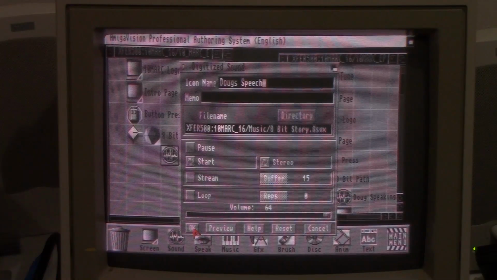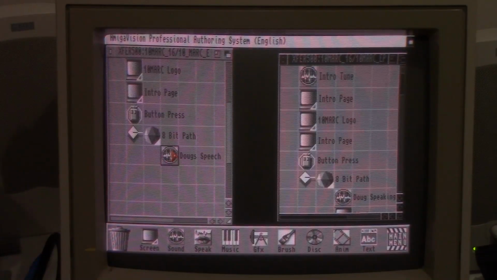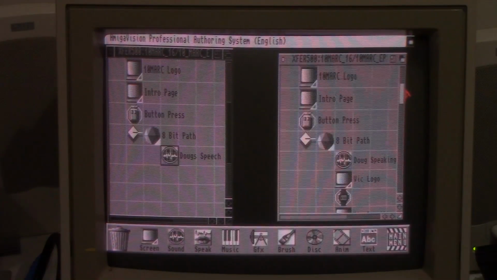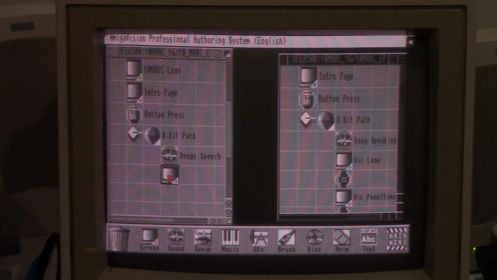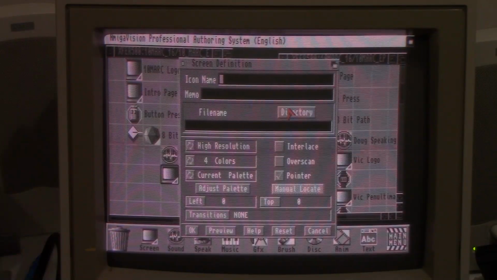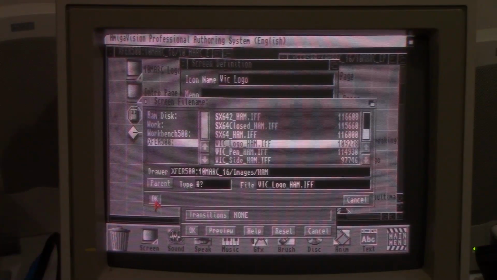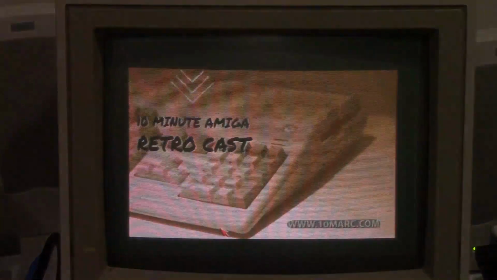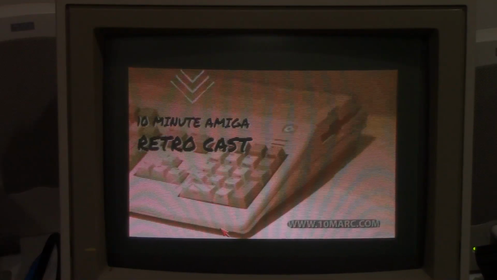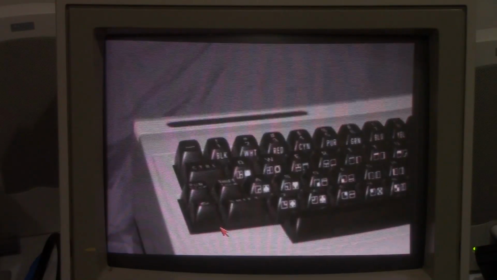All right, so that's working. Now I click OK. It's going to continue playing that speech while I pull up all this other information. These are going to be screens that I pull up. So first screen, I'm going to pull a screen up, double click. I'm going to call this Vic logo. All right, we can pull up a preview of it, and it should pull up the previous image, and then it will transition into my ham image there. So I know that's working.